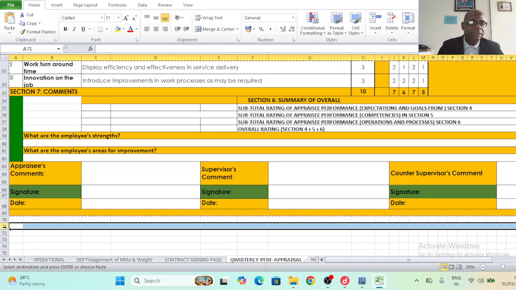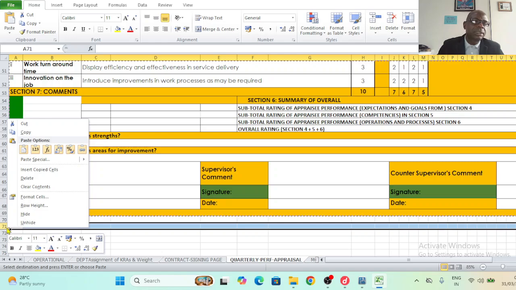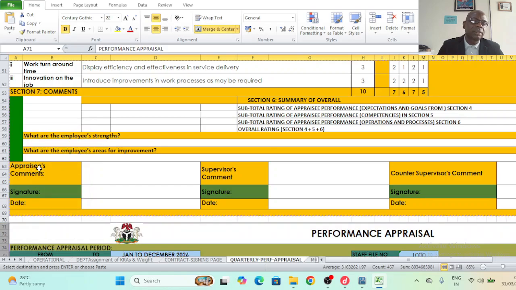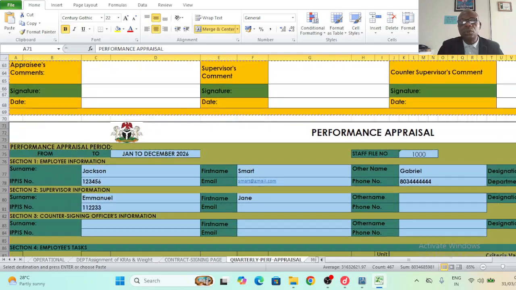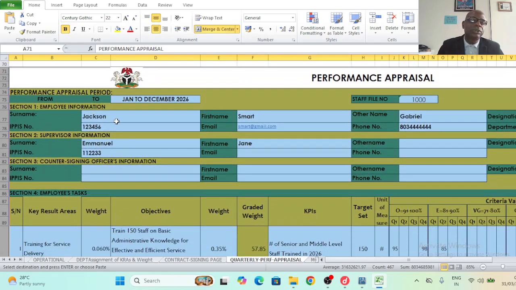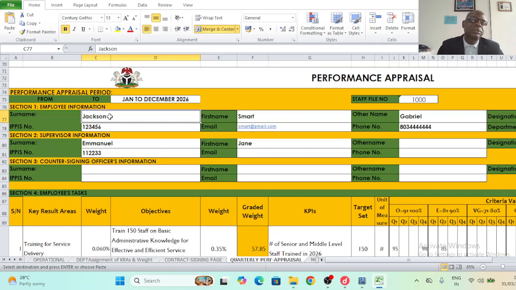Then I will right click. Then I will come here and say insert. Insert copy cell. It will insert it. Now it has duplicated. So all I need to do now is to change the details of the staff.